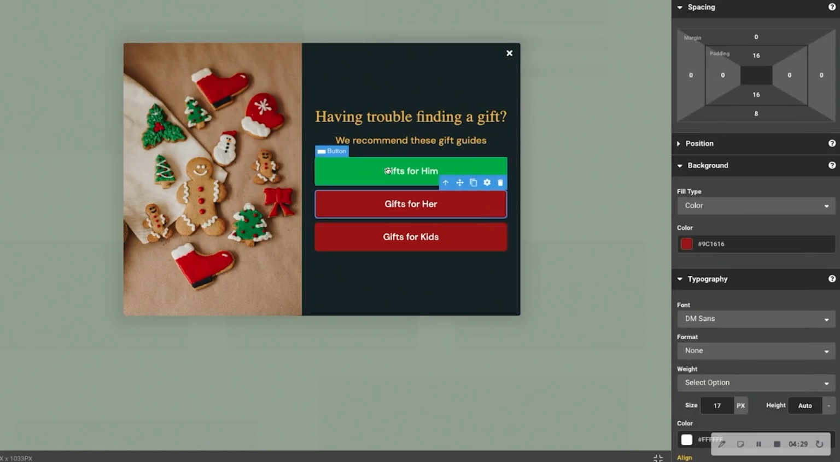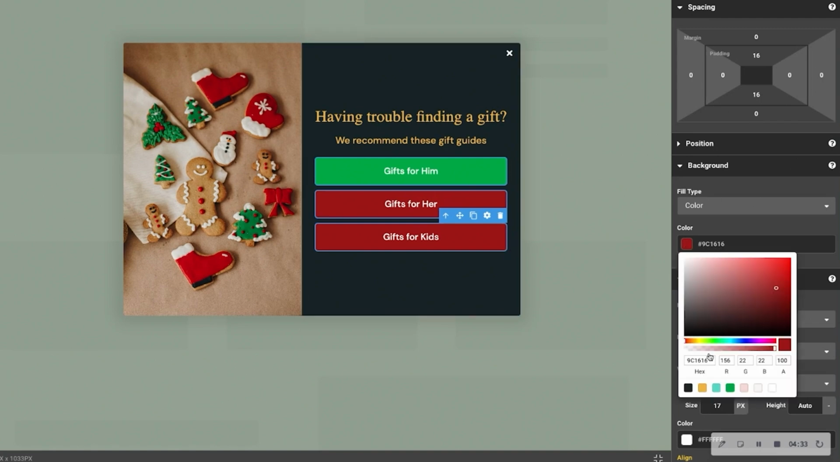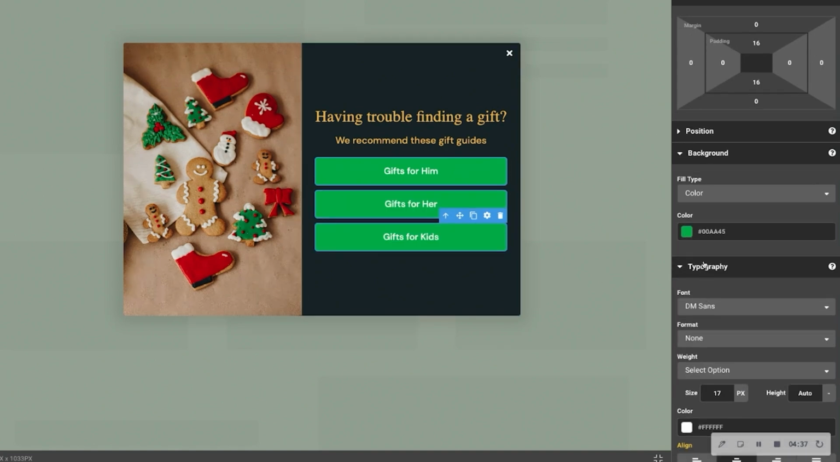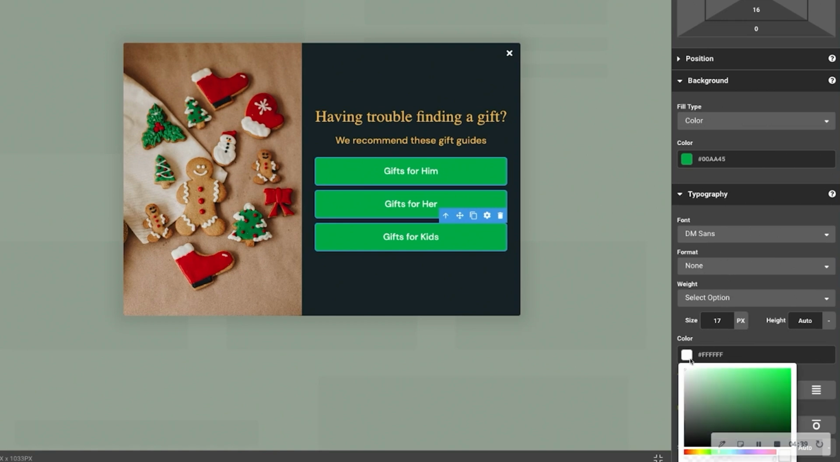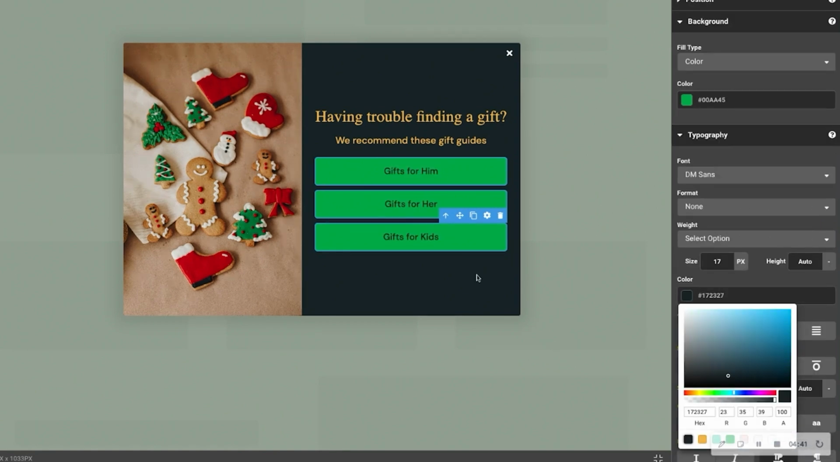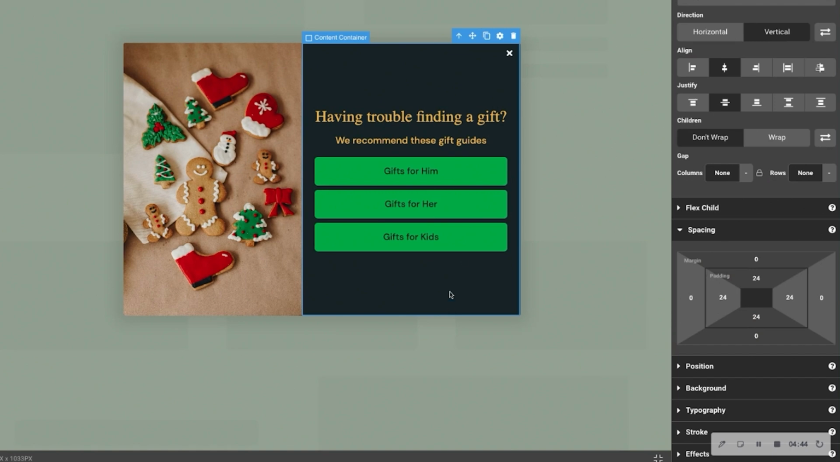Here's a little hack for you. If you want to click into each of the CTAs, select them all at once, you can change that color at one time. Same goes for the actual typography settings in that. We want to update this, maybe to look something like that. We can do that all at once.